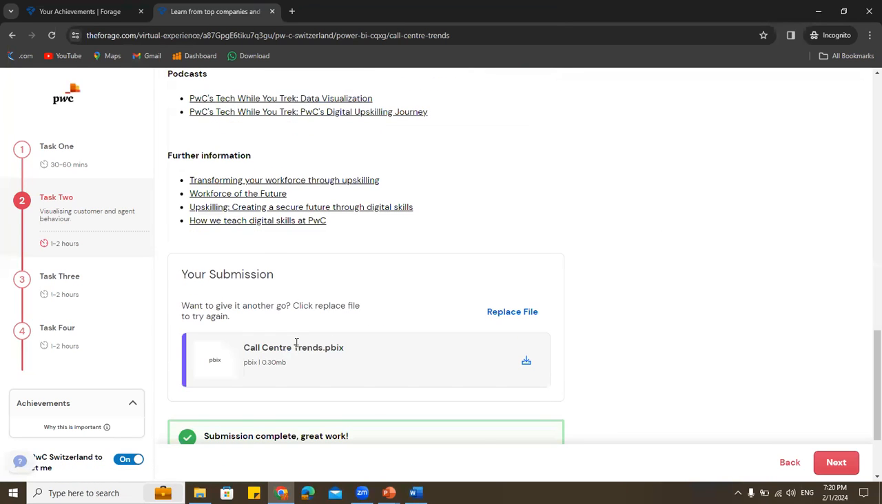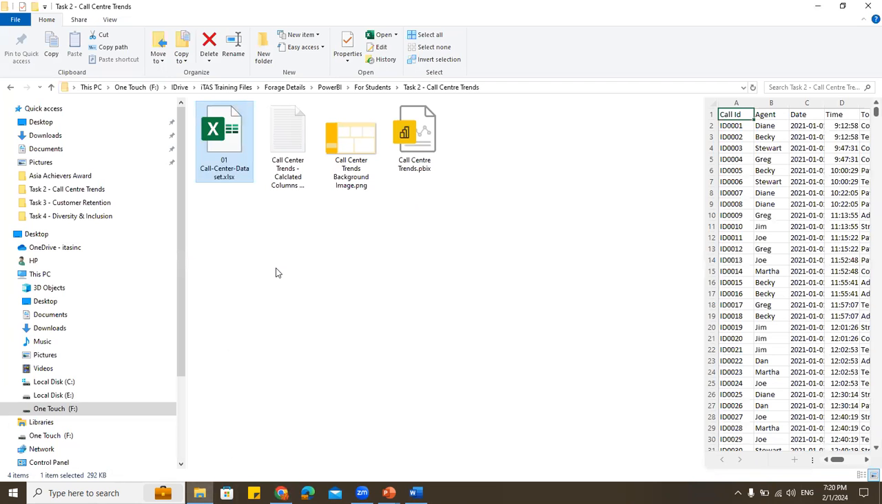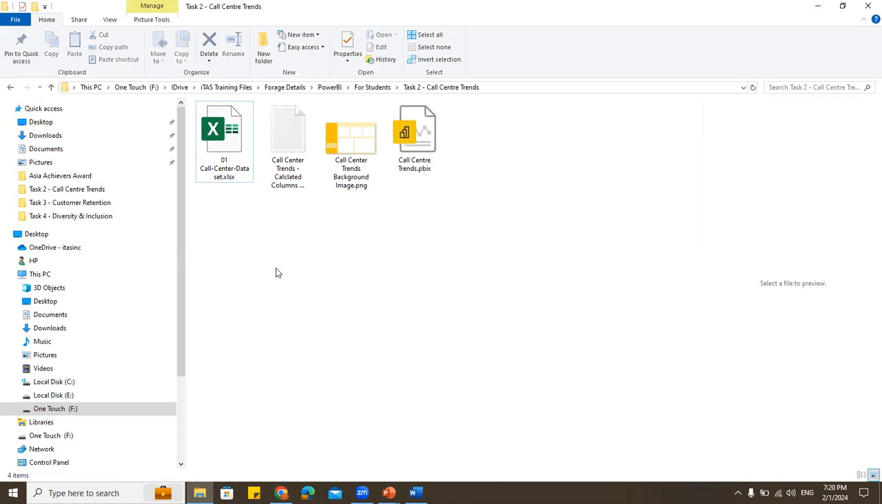Okay, right. So this is where we'll be submitting our PBIX file, that is nothing but the Power BI file. So when do we submit? After completing. So what I'll do, I'll just open this file and explain how you can work on this and then submit. So this is task 2, that is call center trends.